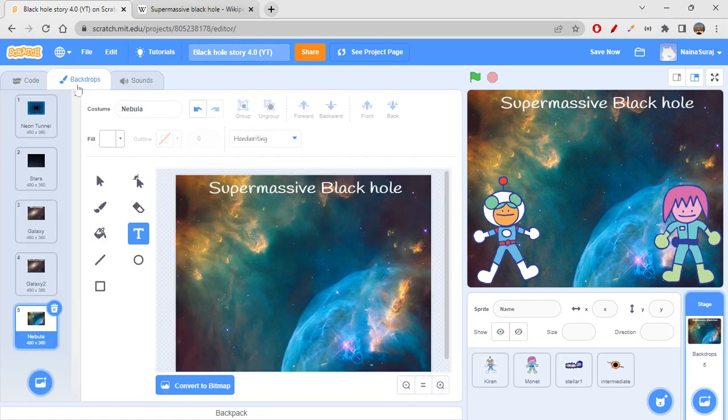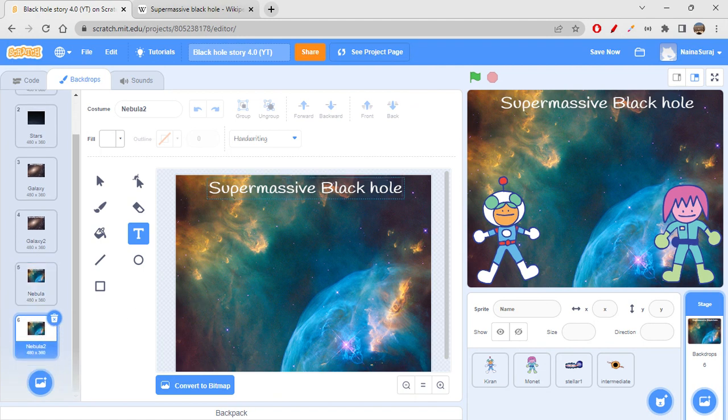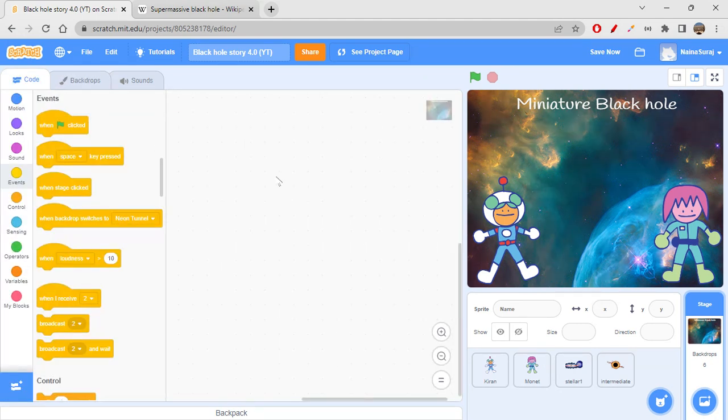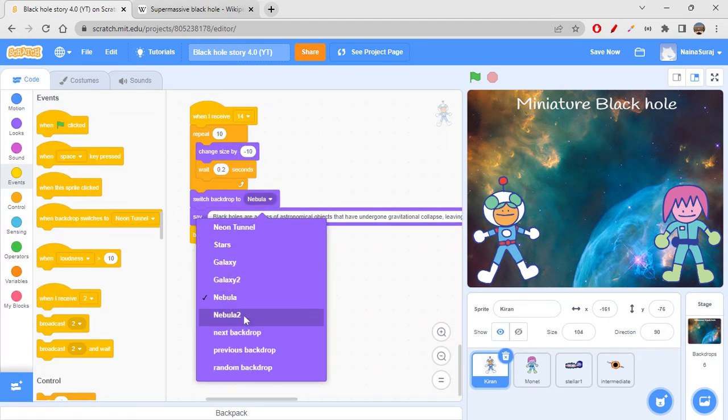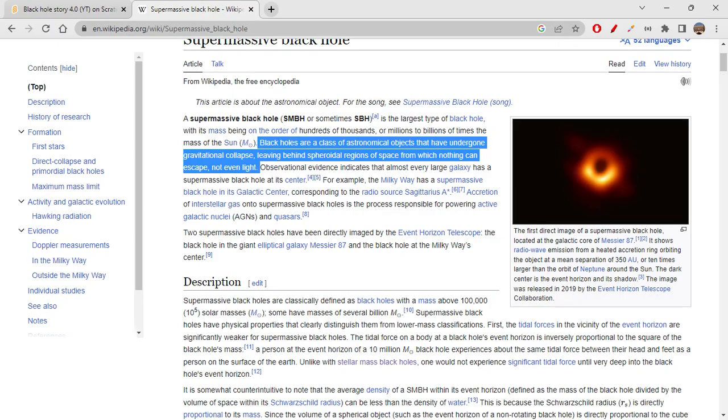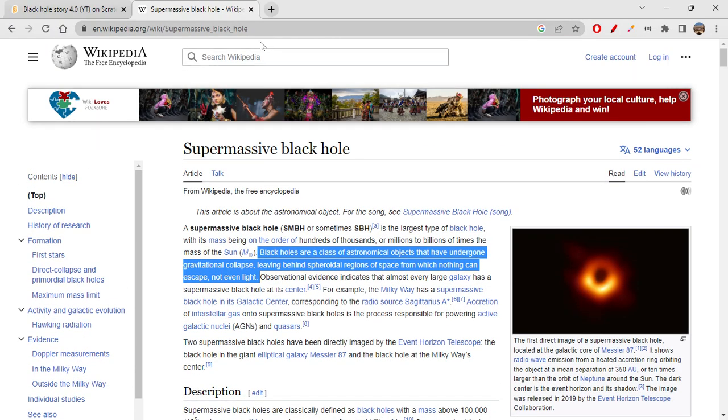Because I'm going to duplicate it, and this last thing is going to be miniature black hole, right? So then in that case, I would place it in the middle, and I would use Nebula 2 this time, right? Switch backdrop to Nebula 2, and let's talk about miniature black holes.